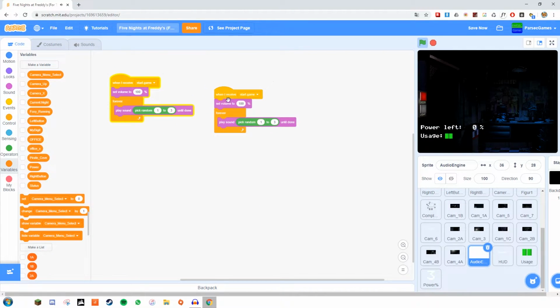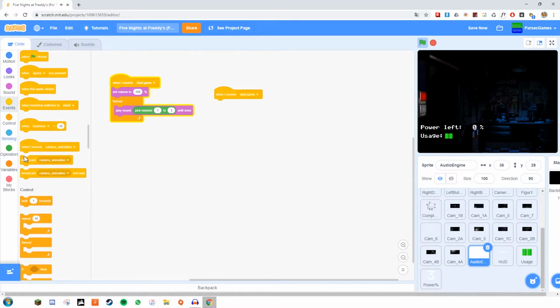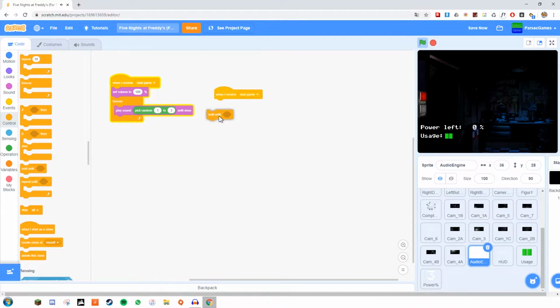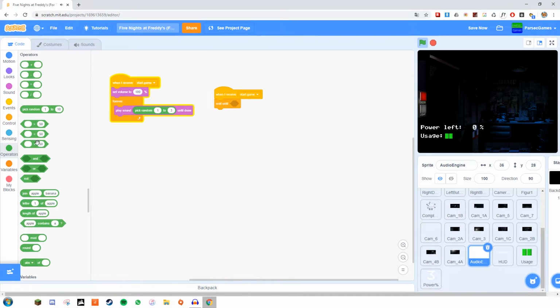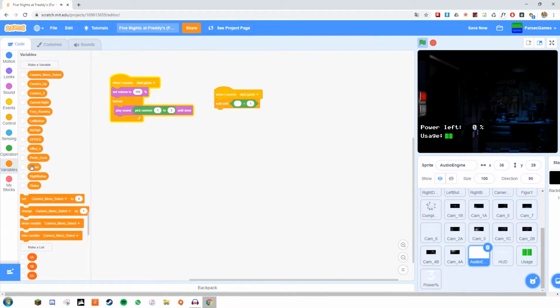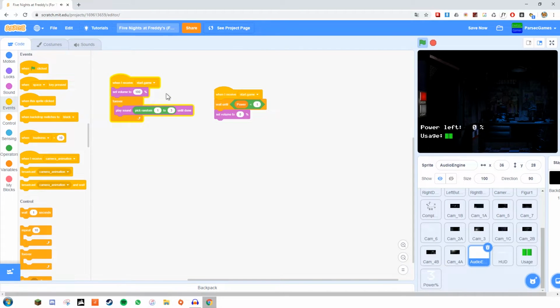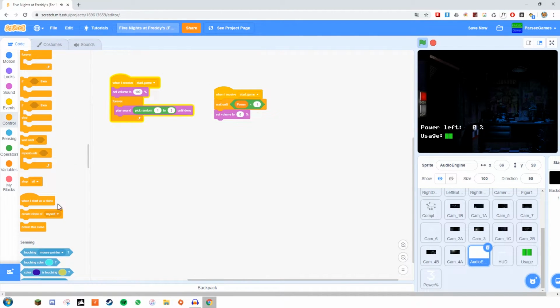So now we just need to add in when I receive game, wait until power is below 0 in the audio engine sprite, and then it just sets its own volume to 0 and stops the other scripts, because we don't need to repeat the sound anymore when the volume is already at 0.